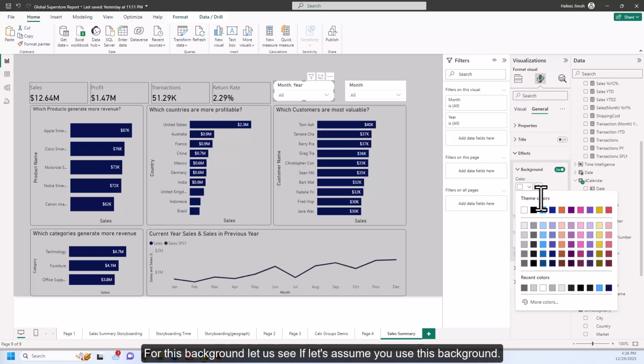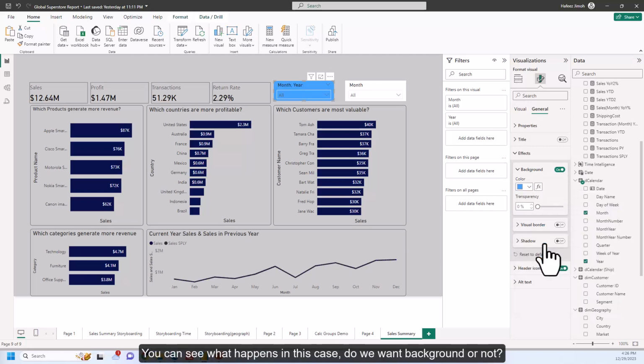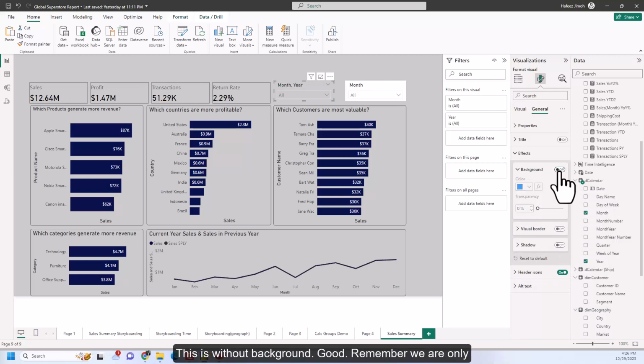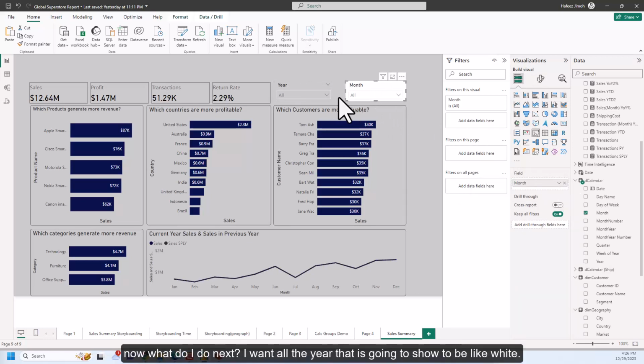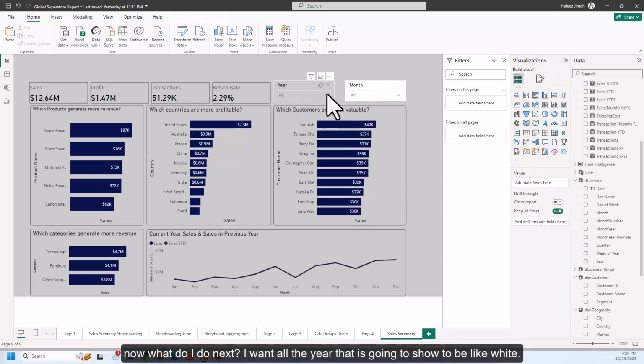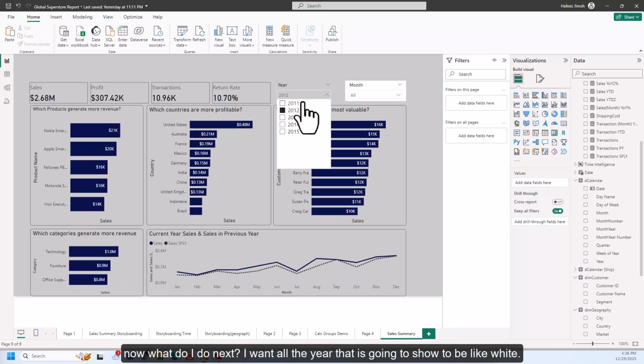So for this background, let us see. Let's assume you use this background. You can see what happens. In this case, do we want background or not? This is without background. Good. Remember, we are only doing it for year, so I have to remove the month. Good. Now, what do I do next? I want all the years that are going to show to be white. Good. And I want it to show under a darker shade of gray.